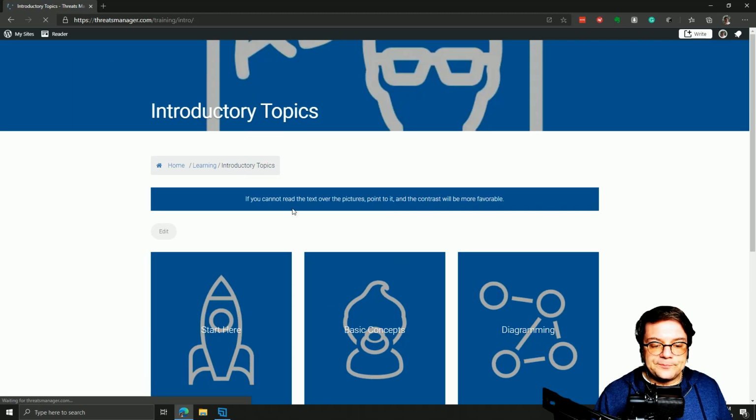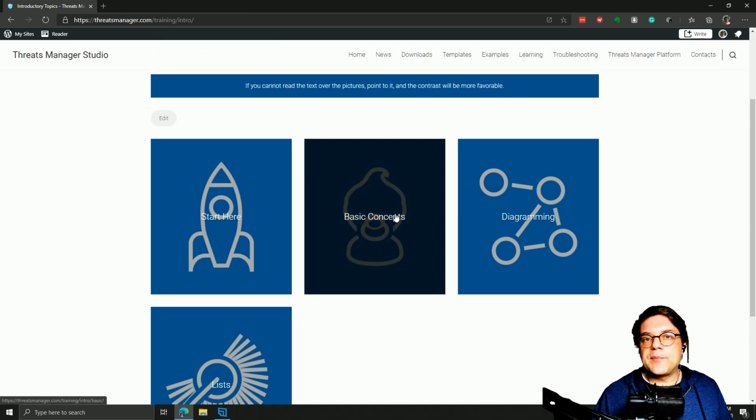So then you have basic concepts like what is a threat model, how can you insert details, and what details you can insert in Threats Manager Studio about your threat model. What are the different entities that are supported? What are flows? What are the metadata related to flows? And so on and so forth. So those are really concepts that allow you to know how to move with Threats Manager Studio.